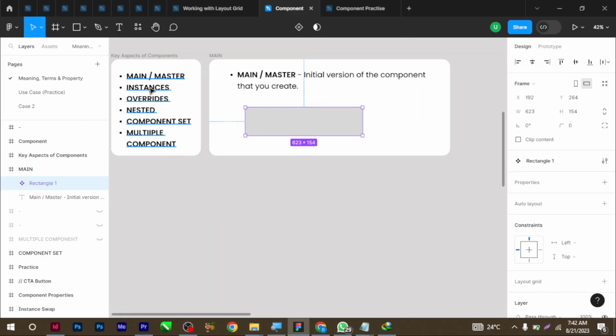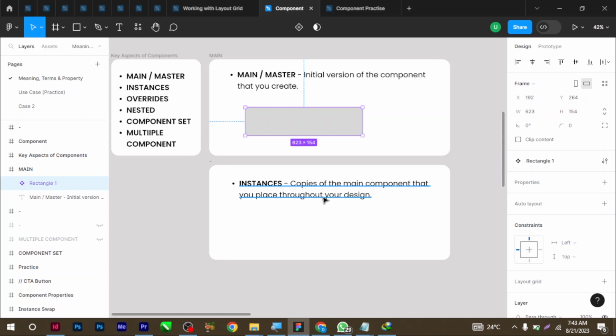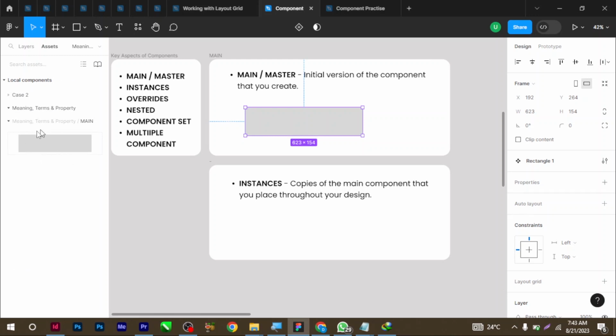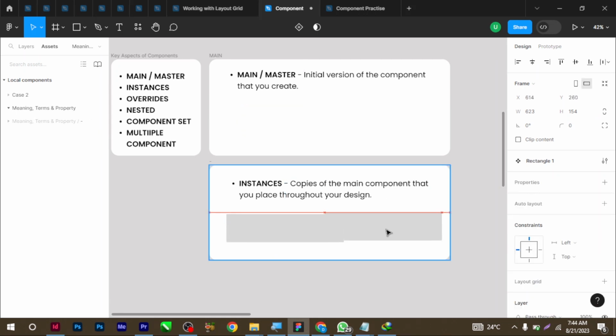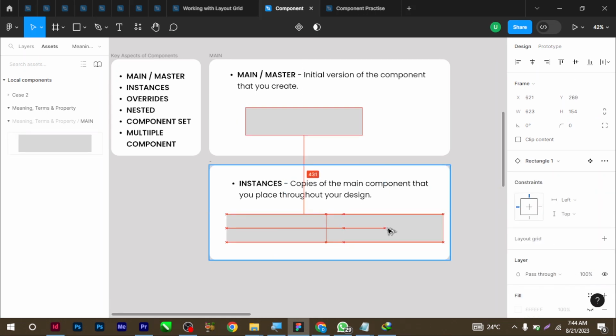Now, let's look at what instances are. Instances are copies of the main component that you place throughout your design. As soon as I made this rectangle a component, if I check my asset panel, I will see it here, Rectangle 1. What I'm seeing here is called the instance. Now, you see that I click, hold and drag it here. I've created an instance from the main itself, by click, hold and dragging it here, holding Alt so that it duplicates.